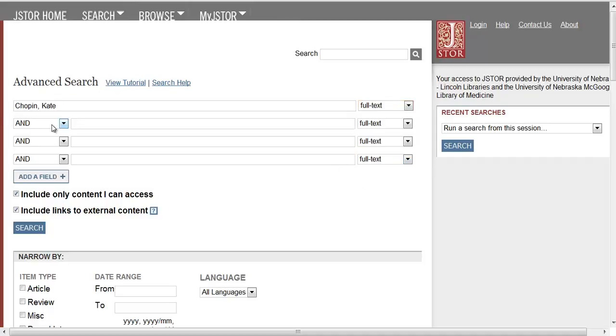Over here, this is an operator, and this allows you to start narrowing down what search results are returned by adding extra phrases to the search.